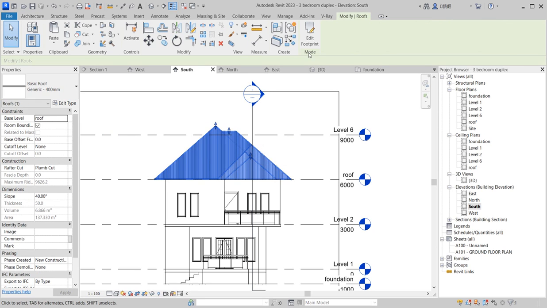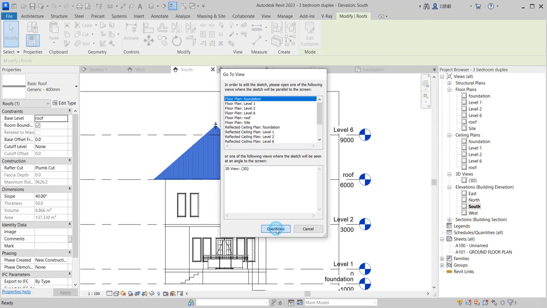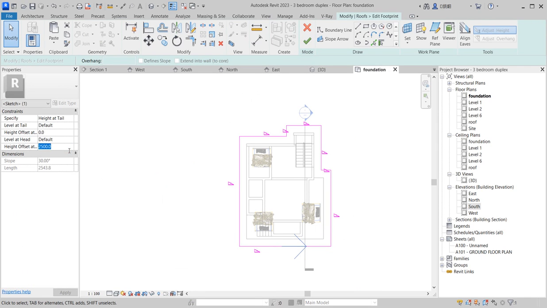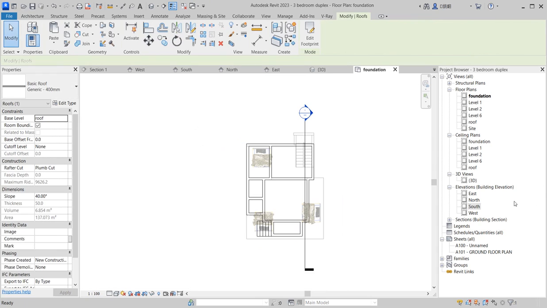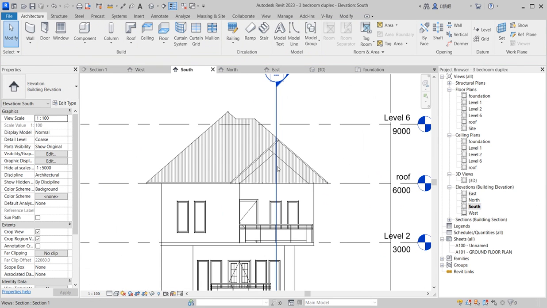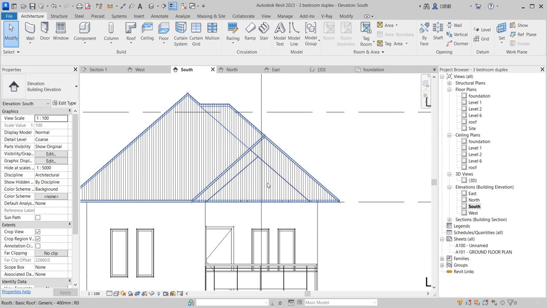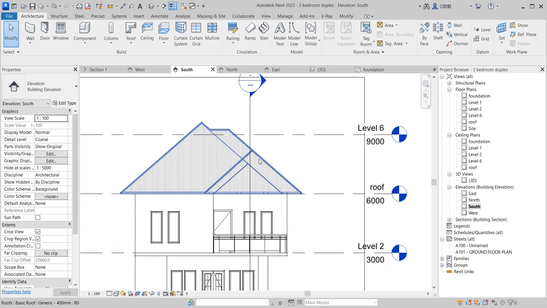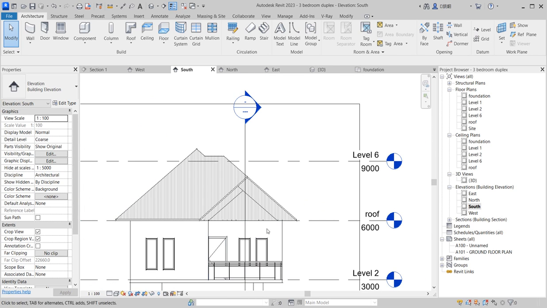So you click there, edit footprint, edit again. So select again, reduce it to 1,800 or 2,200. Click finish. Now, south elevation. Good. So I think this one corresponds. So that is the point that we are making at this level. So the next thing that we need to do is to cover this up.